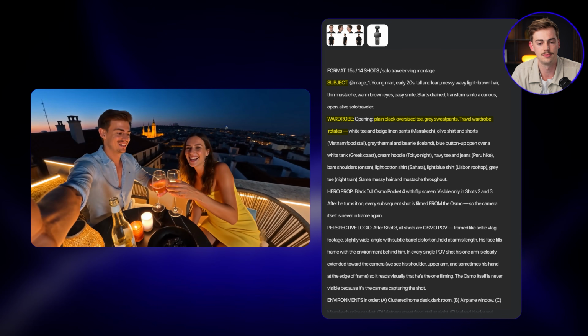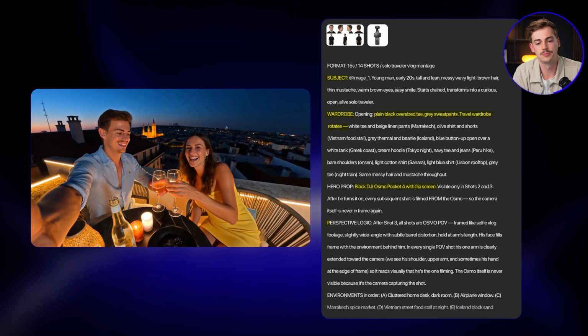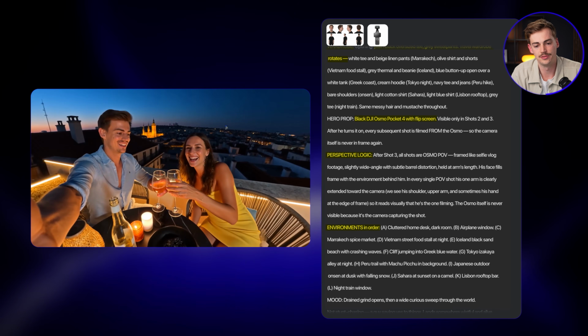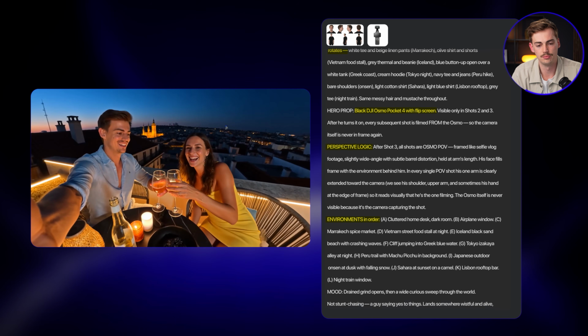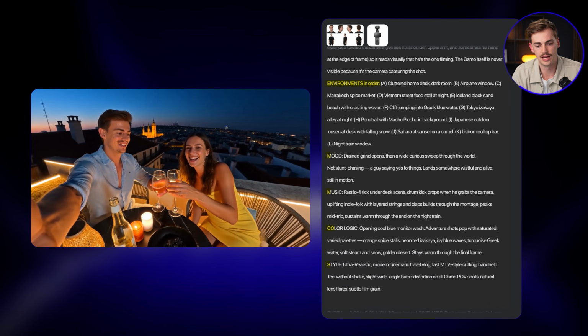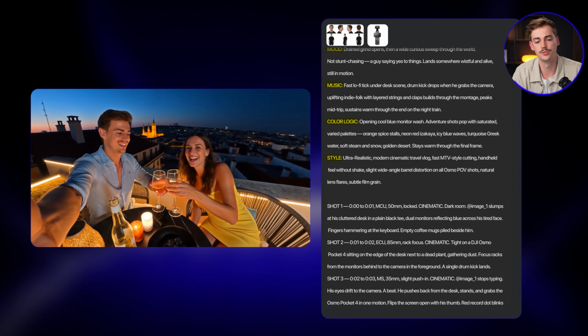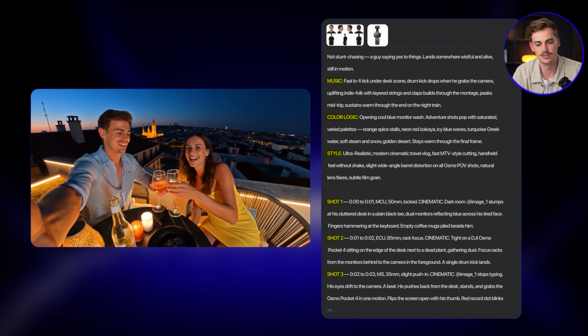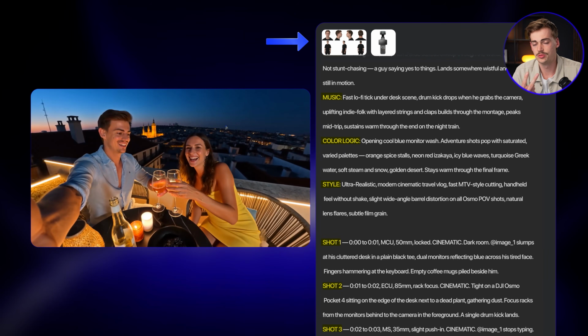Then I have my black DJI Osmo Pocket 4 that is with a flip screen, and it's turning on and showcasing me. Then I explain what the perspective is. I have the environments and I have it in order. It even tagged it for me to explain better to the AI where we are. And then mood, music, color logic, style, all of those details added in there from the Claude MD prompt. And then each scene explained. And all of that is made using two references. Just one of me and also one of the DJI Osmo camera.